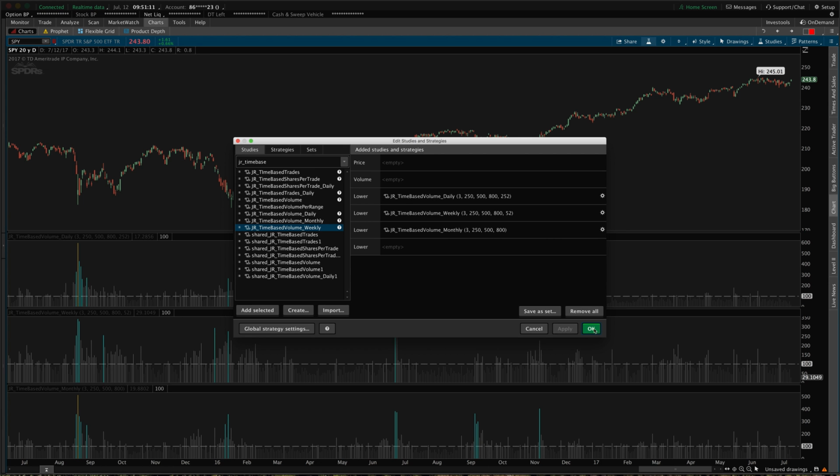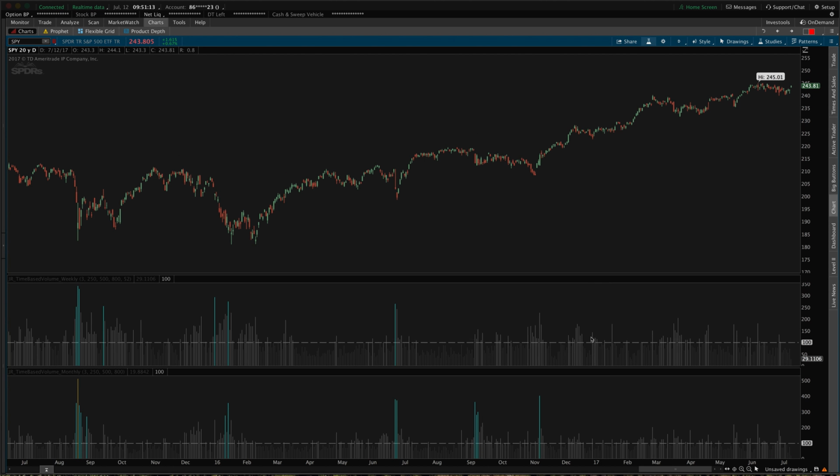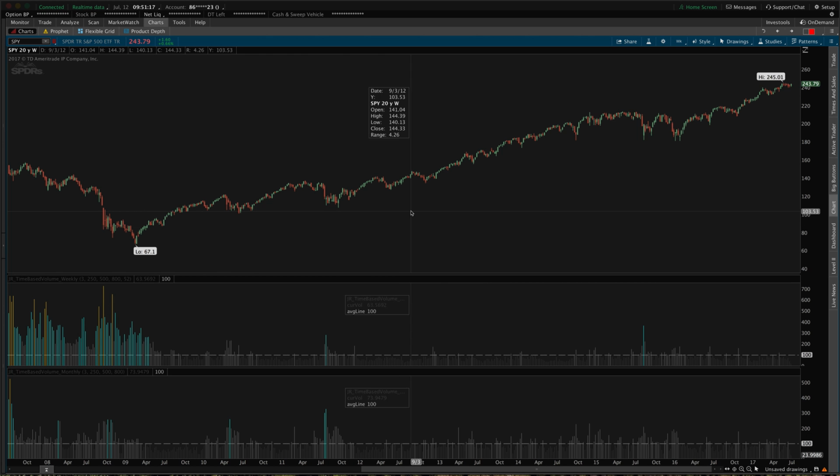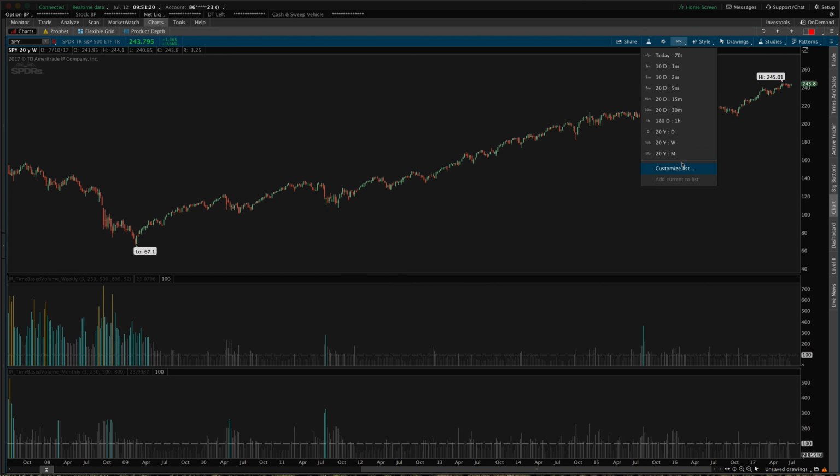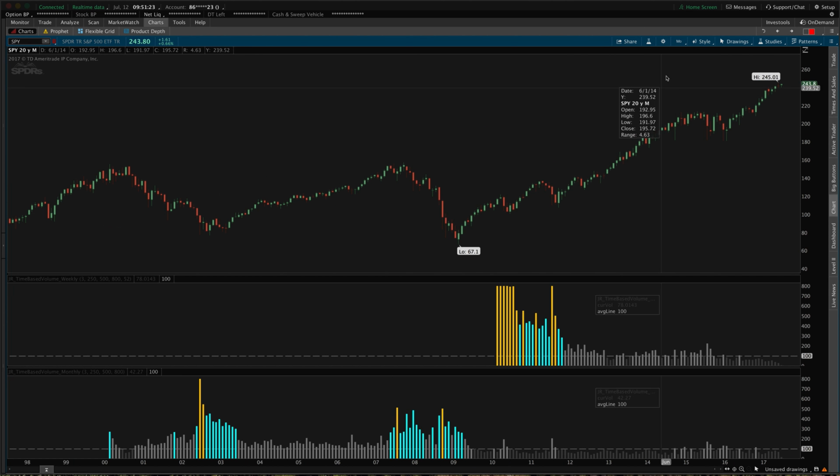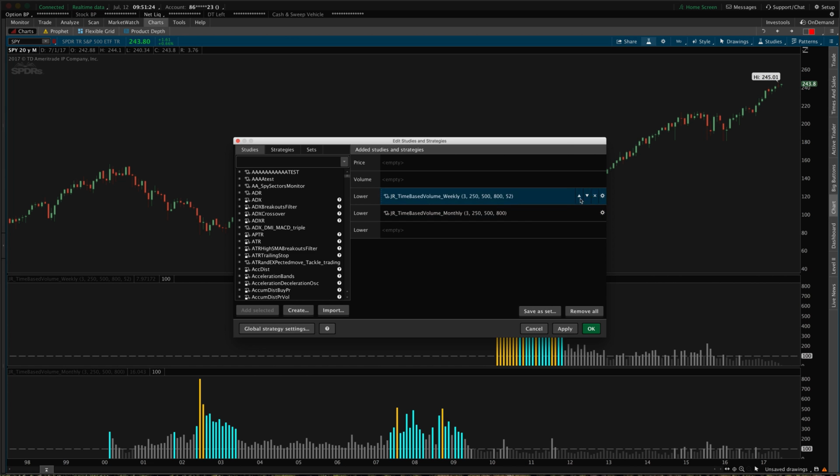And I can go ahead and show these. Let's see. But I'll need to switch out to a weekly chart for the weekly to be valid. So there we go. And then the monthly chart for that to be valid.